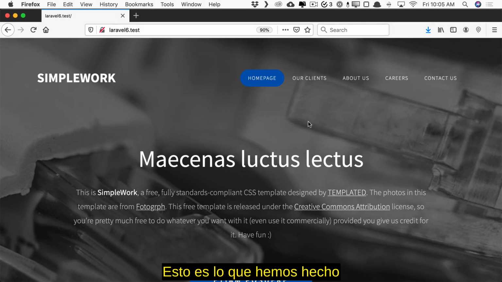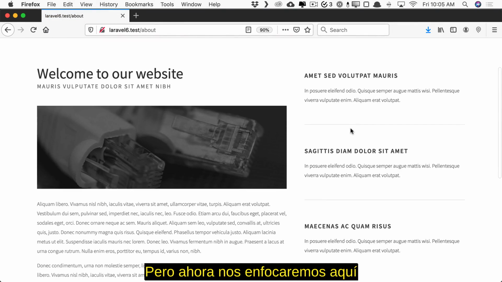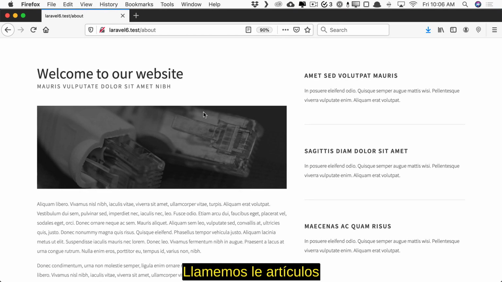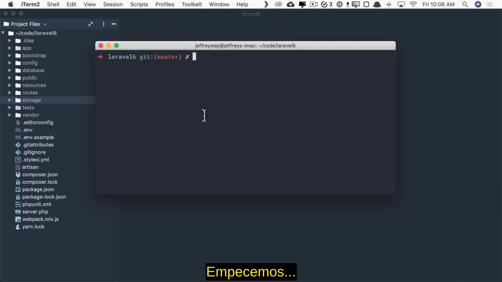Here's what we have so far, the home page as well as an About Us section. But now we're going to focus here. I assume this is articles or press announcements, something like that. Why don't we call it articles? So it sounds like we need a new article and a migration. All right, let's get started.